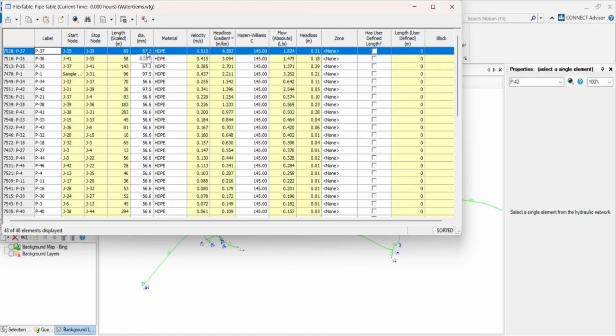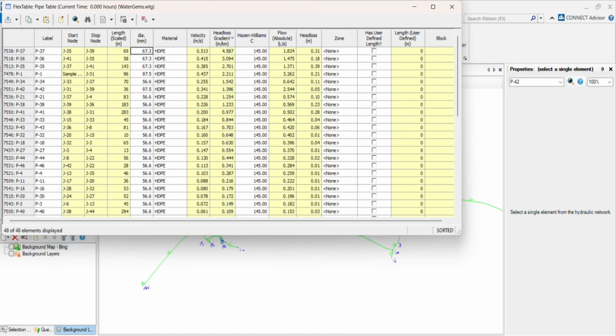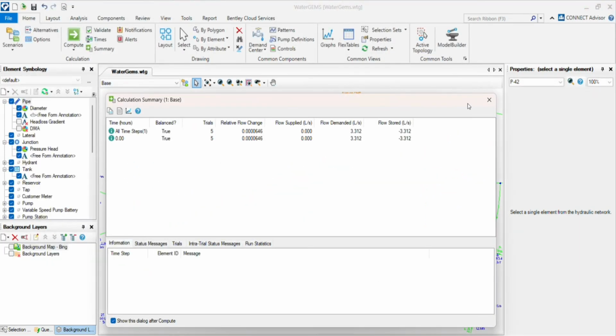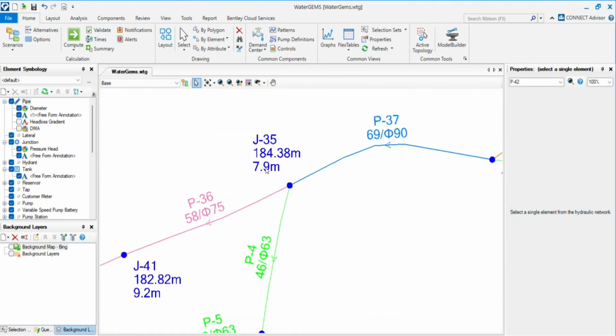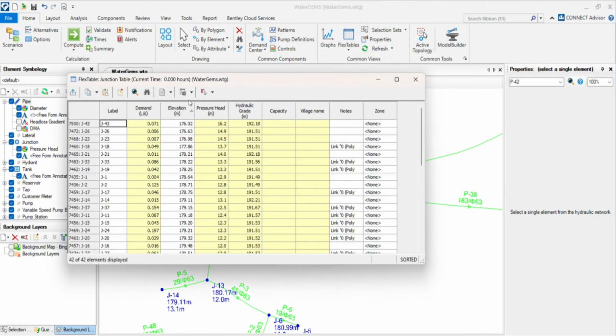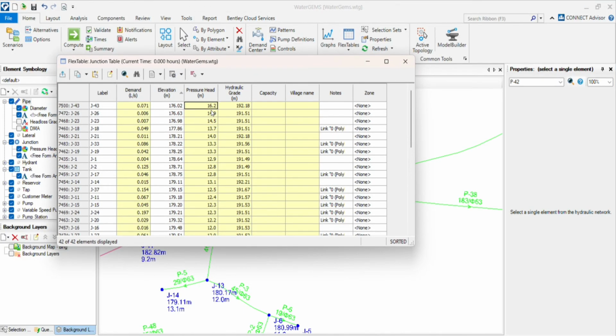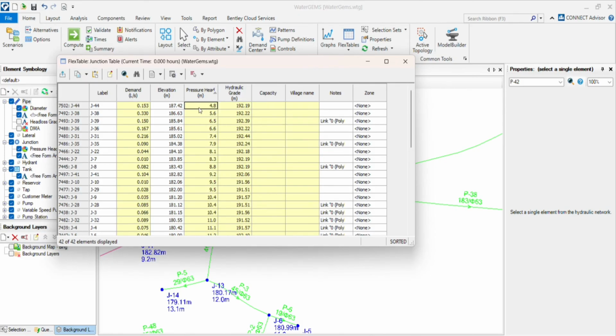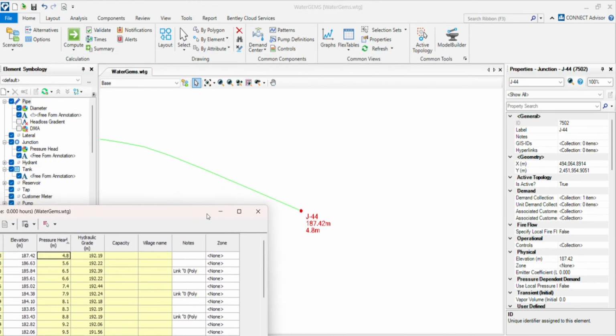So we have to change the diameter again, 80.8, which is 90. Now click on compute. Now we can see the pressures are increased. Go to flex table, junction, and pressures. This is the pressure head. Sort ascending. For minimum pressure, you can zoom by clicking on this icon. So this is the last point and you are getting 4.8.